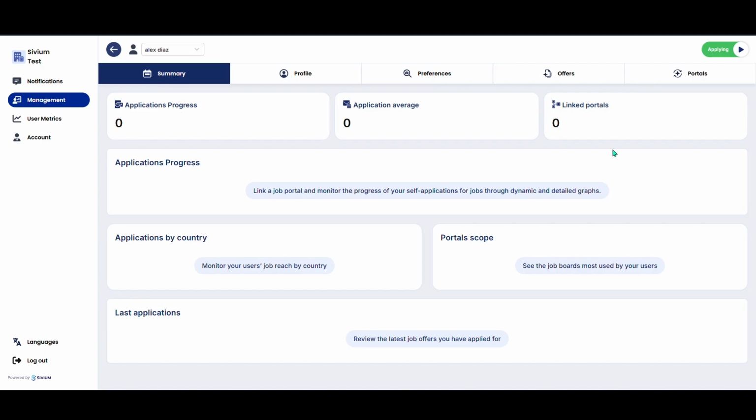In this section, you will see the summary of all applications, the average number of auto applications, and the job portals you have linked. You can also view a graph showing your activity over the last 7 days, 30 days, and 6 months. Finally, you will see the applications by country, the reach of your job portals, and at the end, your most recent applications will be displayed.